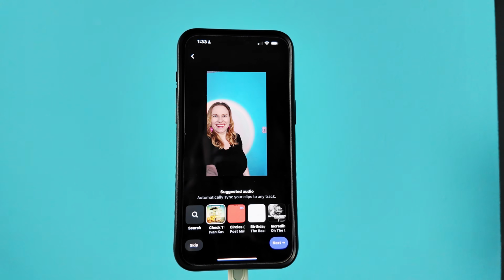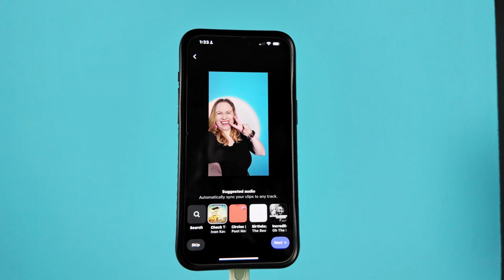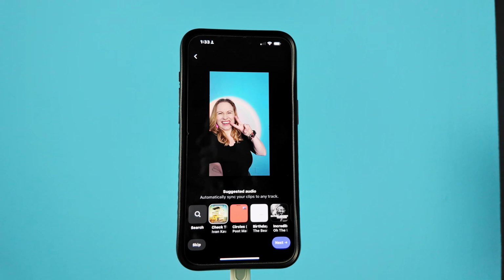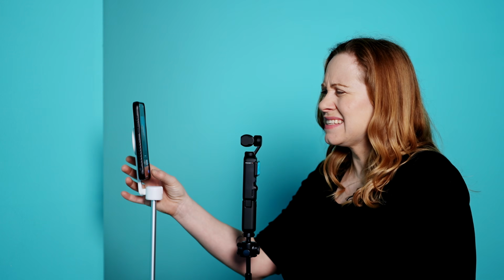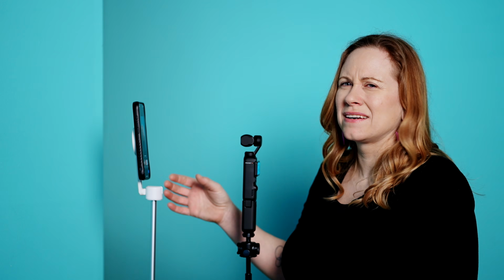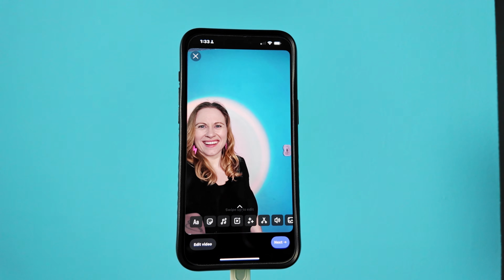With this, it's going to allow you to add music and sync the music to it. But I don't necessarily think that's important with photos because this sync is decent sometimes, but it doesn't always get it. You're going to have to edit them anyway. So let's just skip for now.